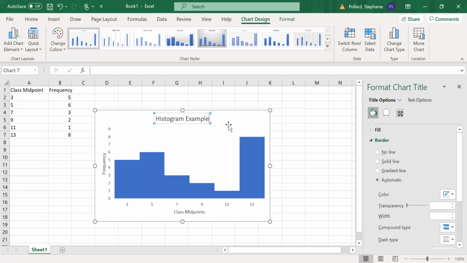Now, the last thing I'm going to recommend doing is, it's kind of hard to see the different bars. So I'm going to put borders around my bars. So I'm going to click onto the bars and you can see they kind of get highlighted. And then over here on the right, I want to select that I have a border. I'm going to click solid line.